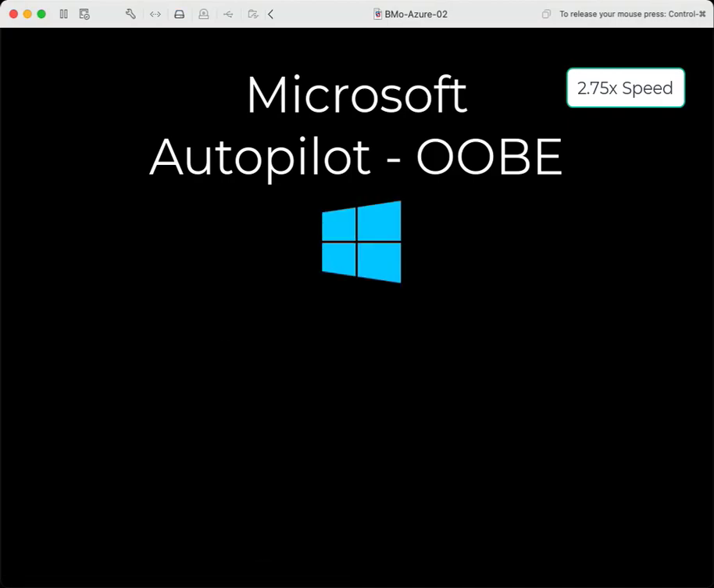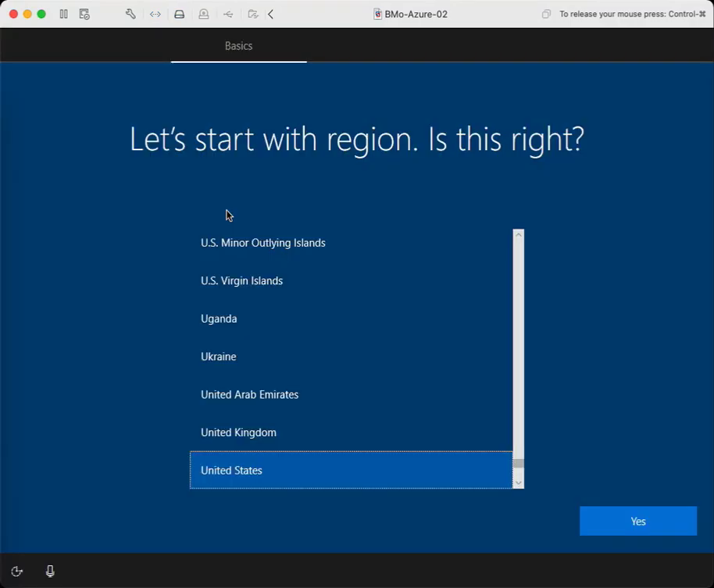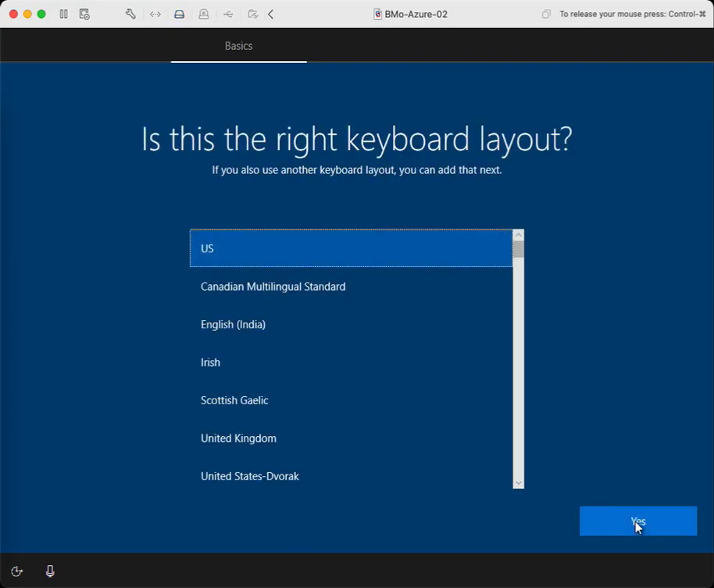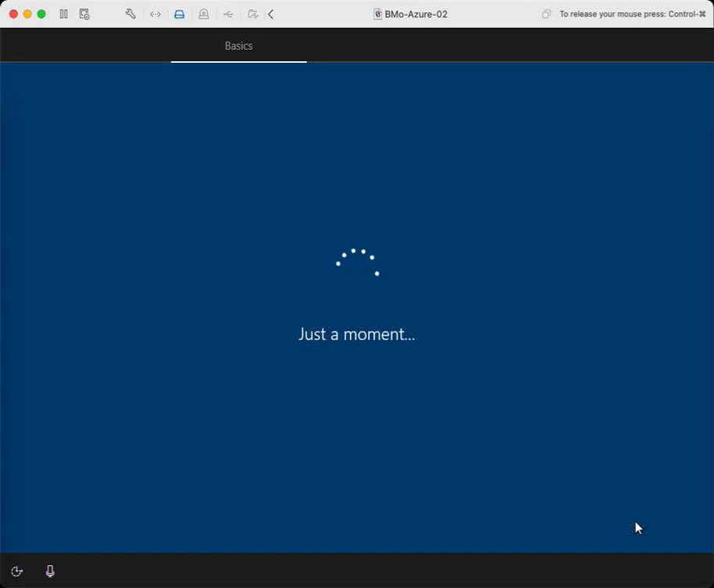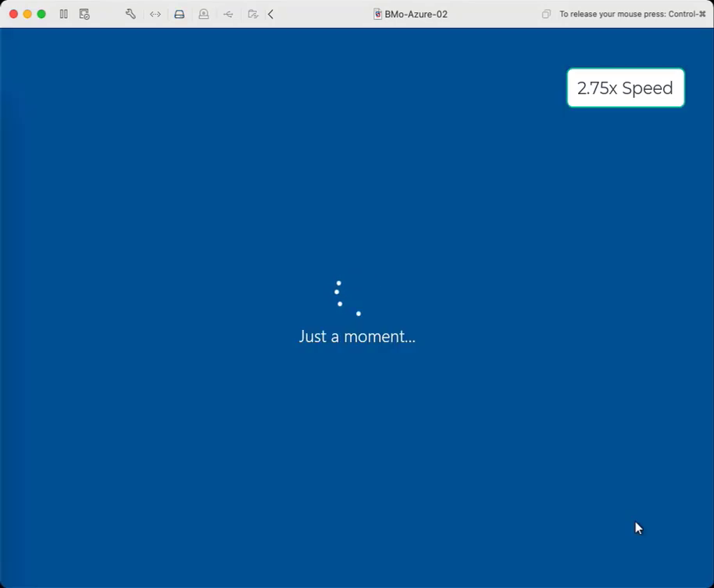Hello everyone, this is a quick video demonstration of the out-of-box experience based on Fresno State's current test configuration in Microsoft Autopilot. So coming up is the region selection, and following that is the keyboard layout. And you may have already noticed that whenever I speed up the video to save time, I'll try to indicate that on the top right hand side.